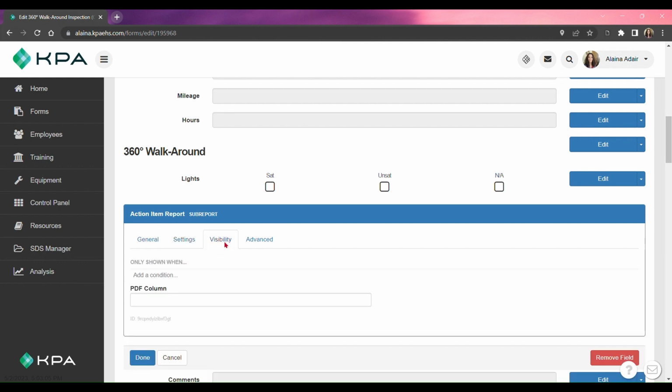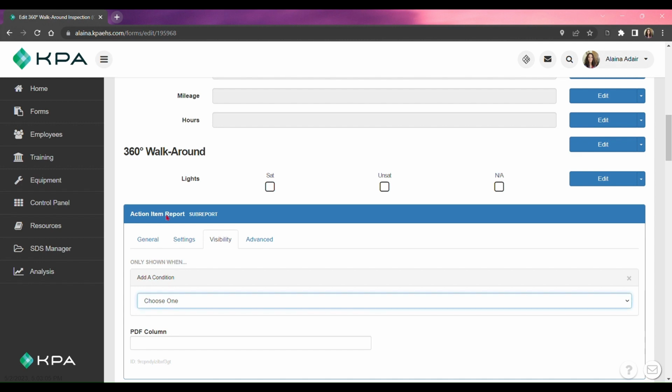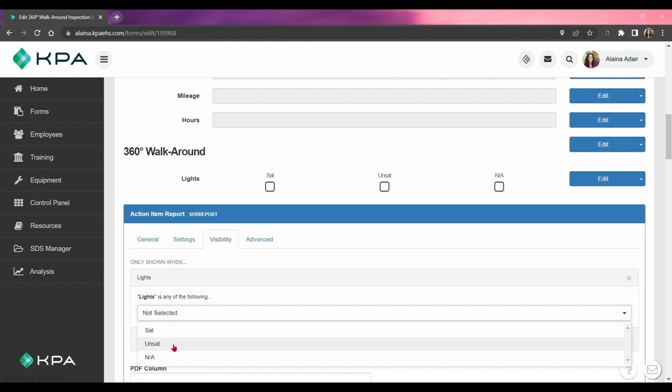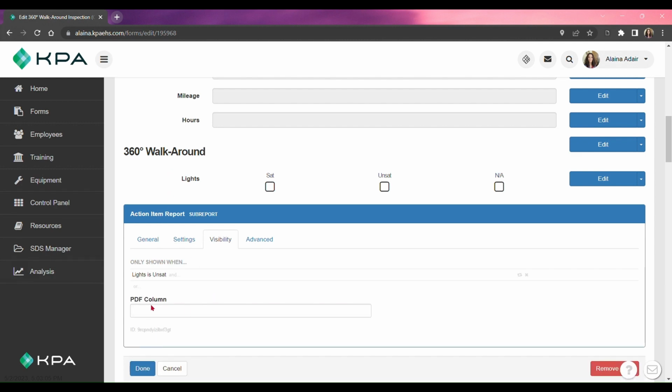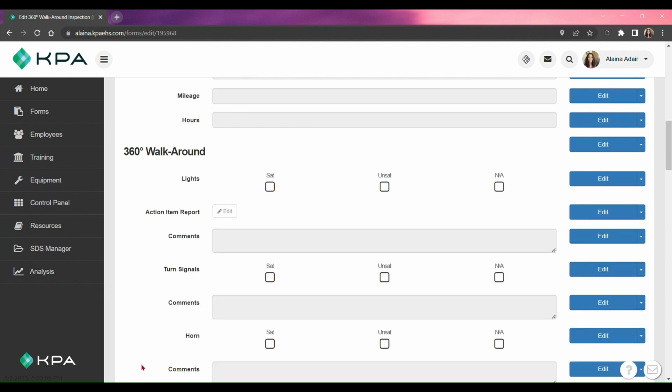And then we can also toggle that visibility to say, hey, we only want to show this when the lights are unsatisfactory, and then they have to fill it in. May not be the best for just a regular vehicle inspection, but if you had a more robust audit, you could definitely use this and have an action item report trigger every time.